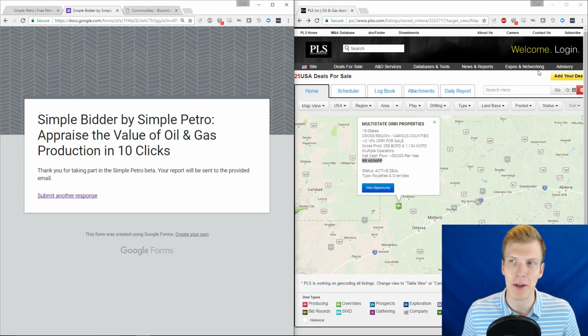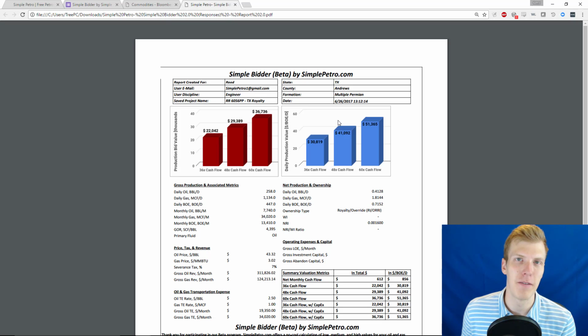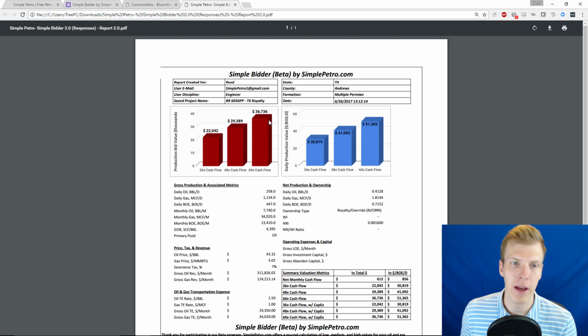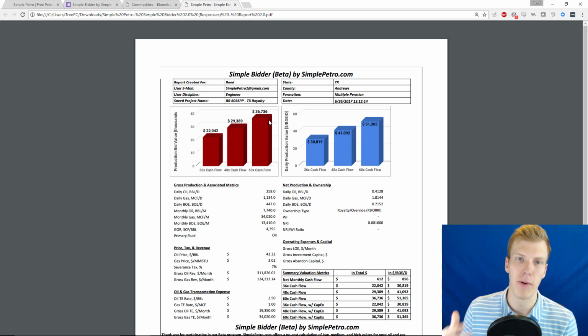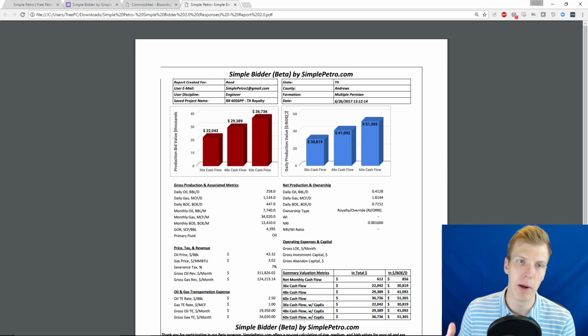All right, I'll show you the report. All right, so here's the example of the free report you'll receive from us via the email that you provide. Now we have two figures here. On the left is the total bid value that we would recommend bidding for this royalty if it was for sale. So in this case, we recommend a low bid value of $22,000 and a high bid value of $36,000. That would be a one-time fee that you should be willing to pay for this royalty.